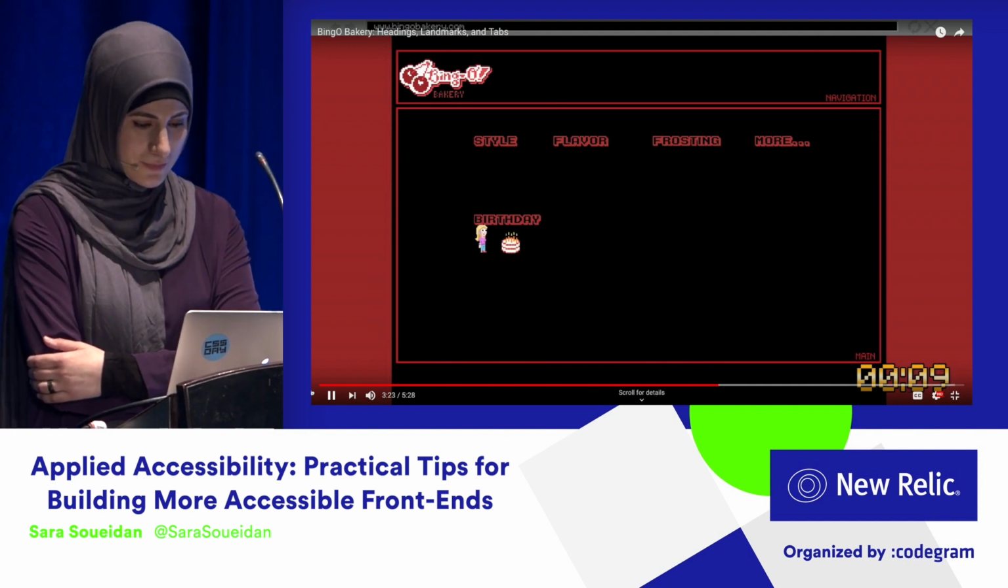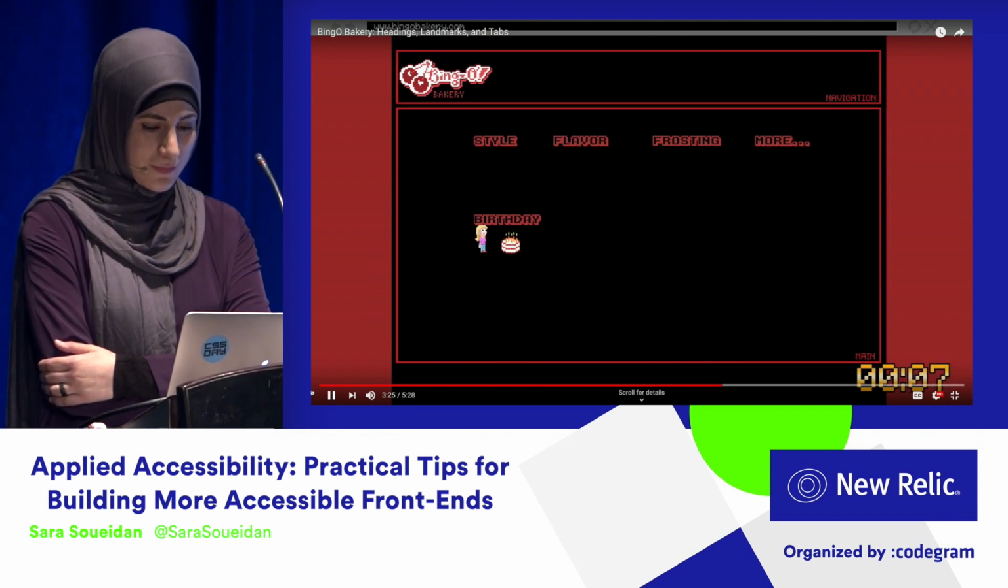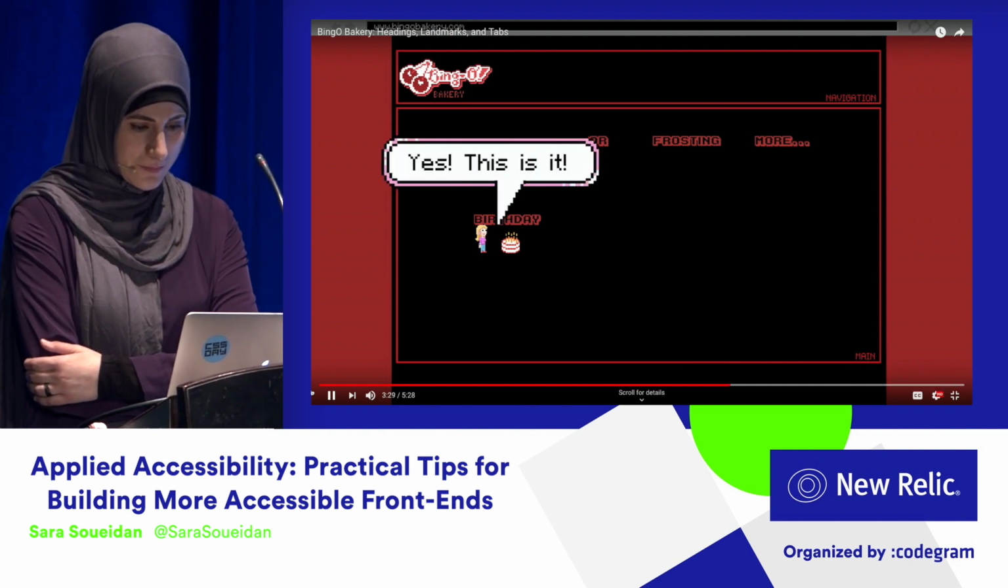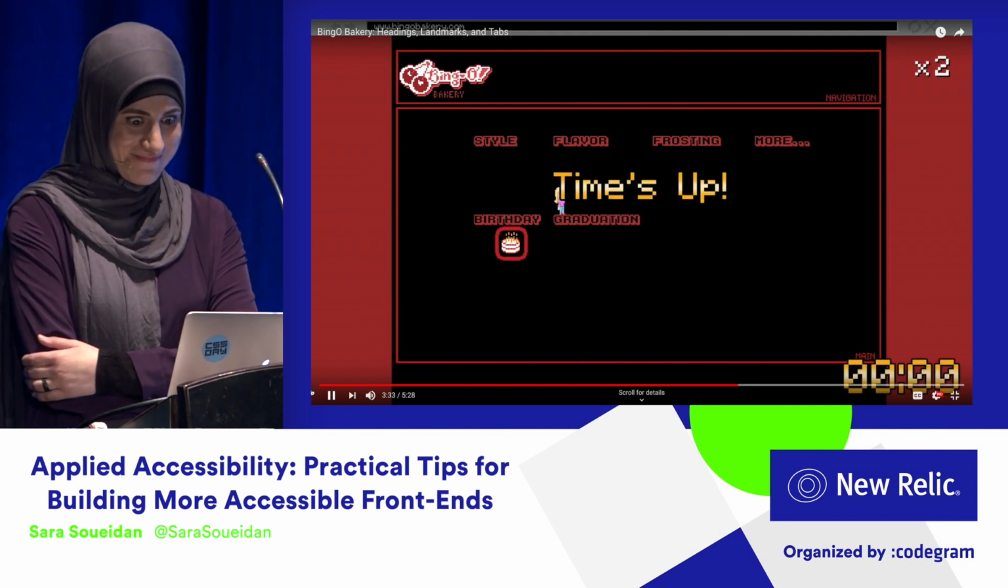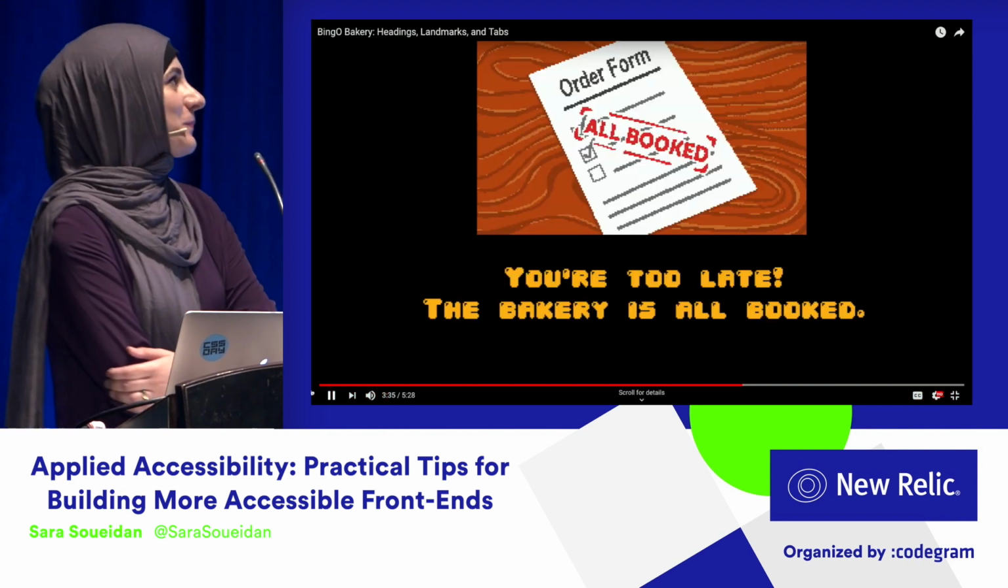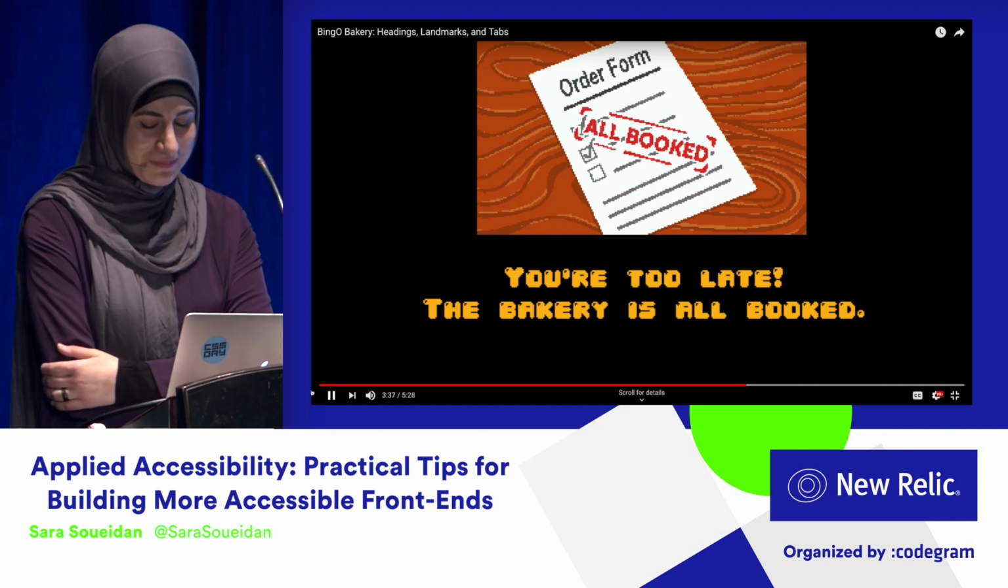Hope climbs. Image of a round cake with happy birthday written on top. Flavor, white. Frosting, vanilla. Decoration, red. Yes, this is it. Time is up. The bakery is booked full. Hope loses a life. She has 1 left. Image of a booked order form.